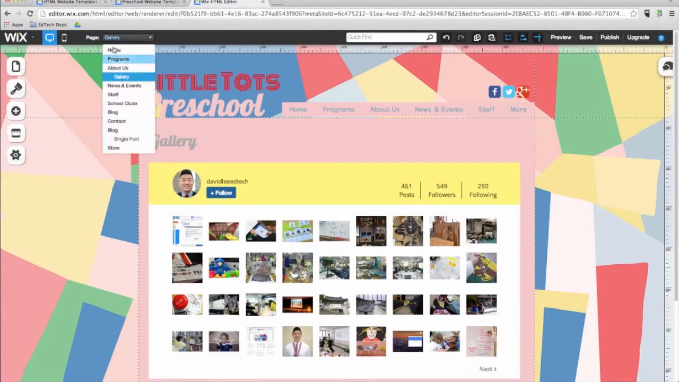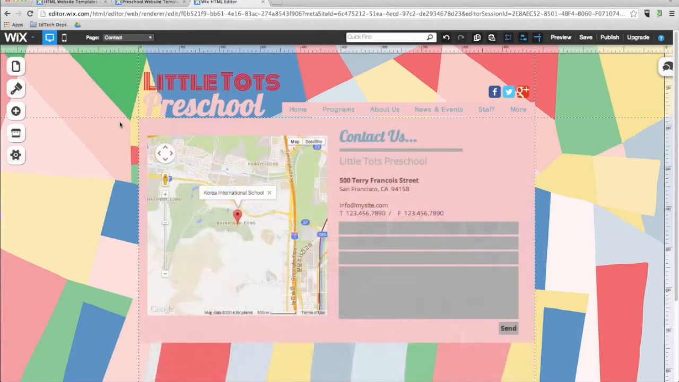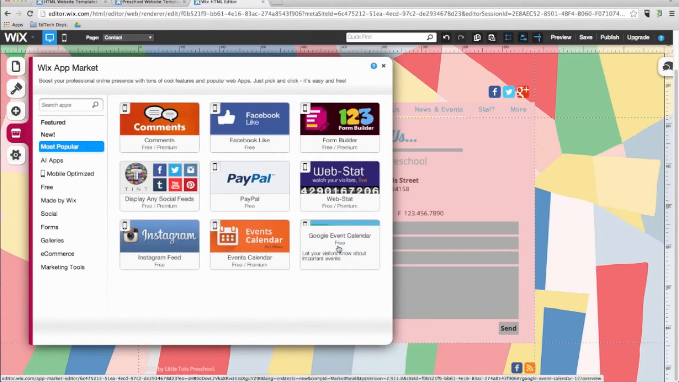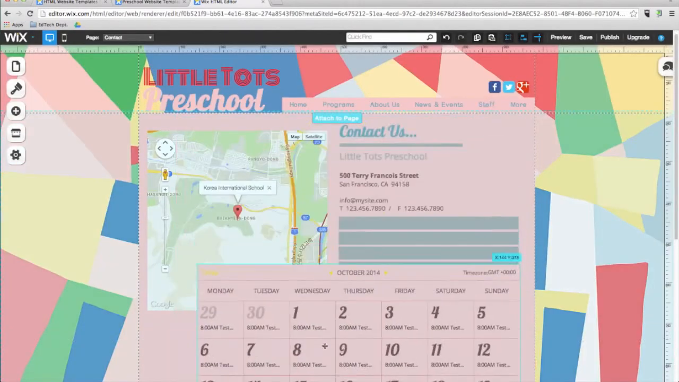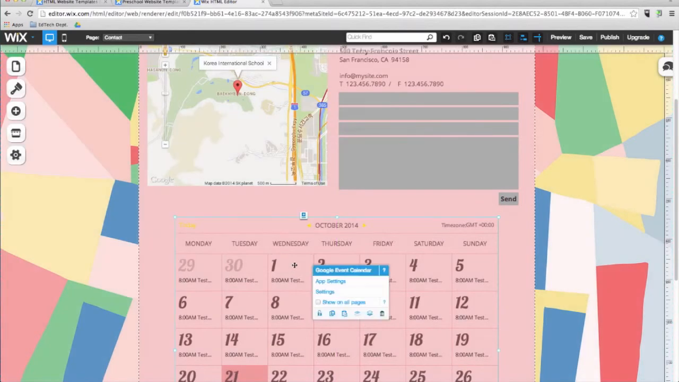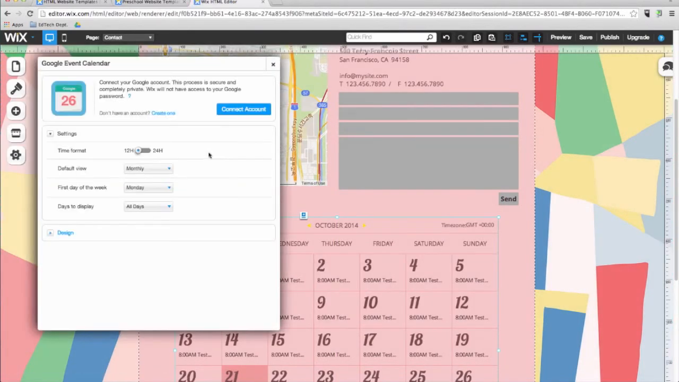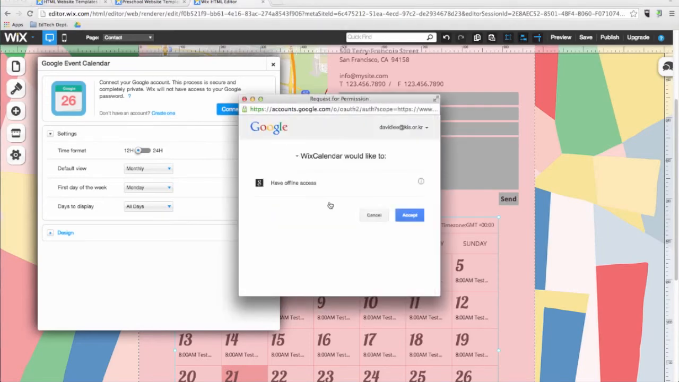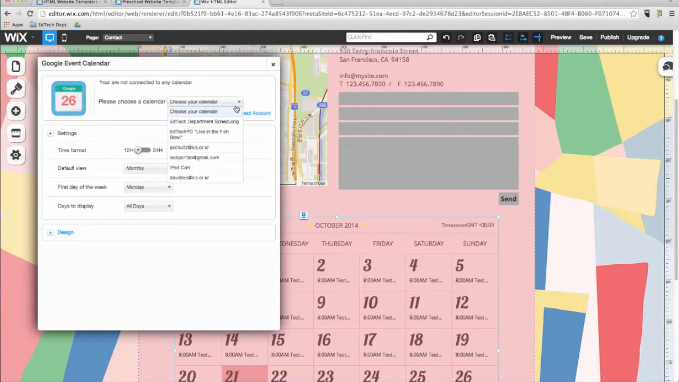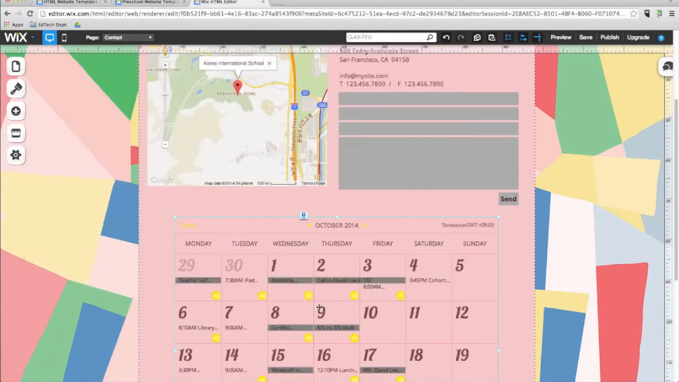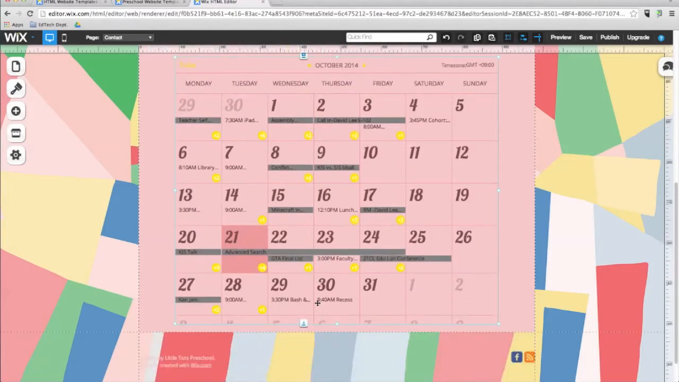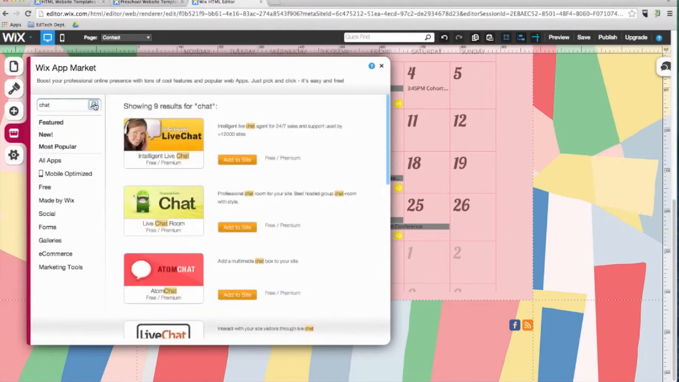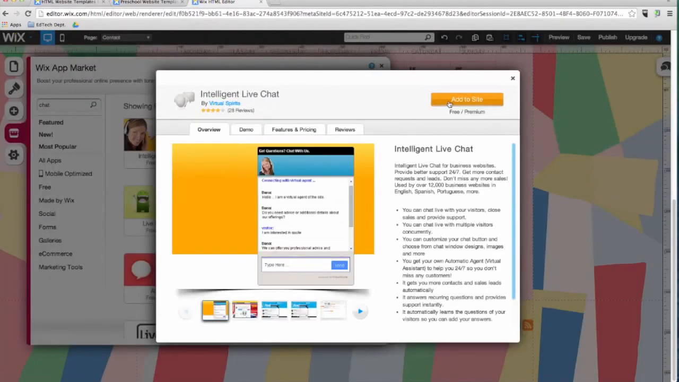Okay, now let's go ahead and go to the contact page. In the most popular section, I will go ahead and select a Google Calendar and then place it under my map. Click on the Google Calendar and click on App Settings. Here you can connect it to your Gmail account and then choose a specific calendar. Now you have a class calendar where parents, teachers, and students can see the schedule. You also have the option to insert a live chat using Intelligent Live Chat by Virtual Spirits.